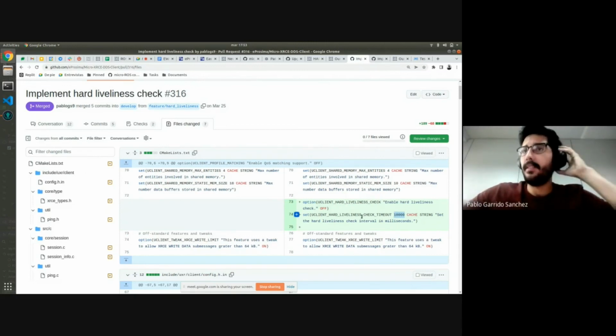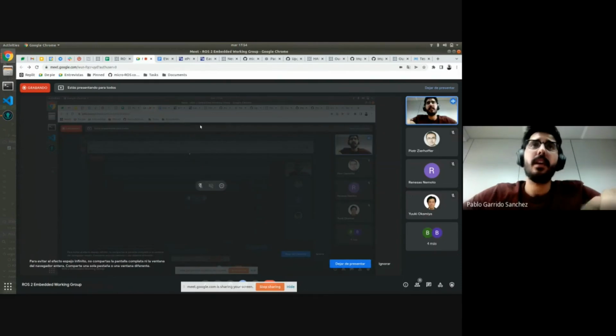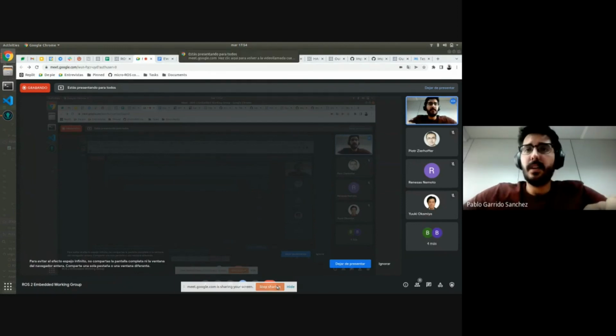This is a super interesting feature, and we are planning to make a quick demo in the next embedded working group. And of course, we will be talking in a month about the micro-ROS release for ROS Humble. So if nobody has a question, this was the last part of my intervention.